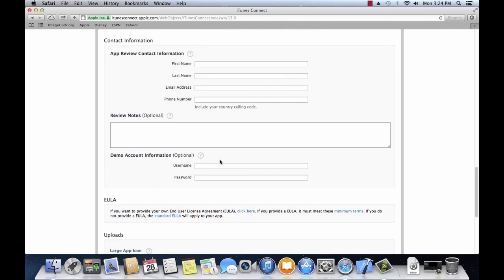And then if you go down, enter in your contact information. You're going to need your first name, last name, email address, and phone number. And we don't need anything in the review notes and demo account information, so you can keep going.